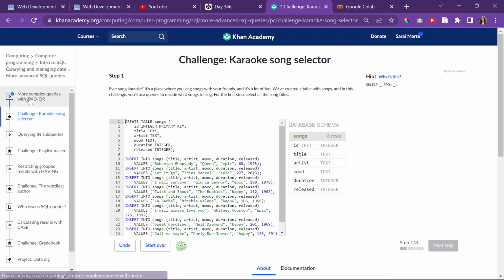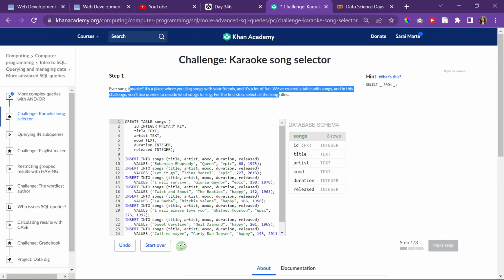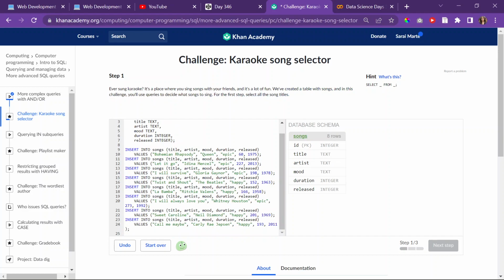I watched the more complex queries video, and now I'm up to this challenge. I haven't read it yet, so let's start. Challenge: karaoke song selector. Ever sung karaoke? It's a place where you sing songs with your friends, and it's a lot of fun. We've created a table with songs, and in this challenge, you'll use queries to decide what songs to sing. For the first step, select all the song titles.